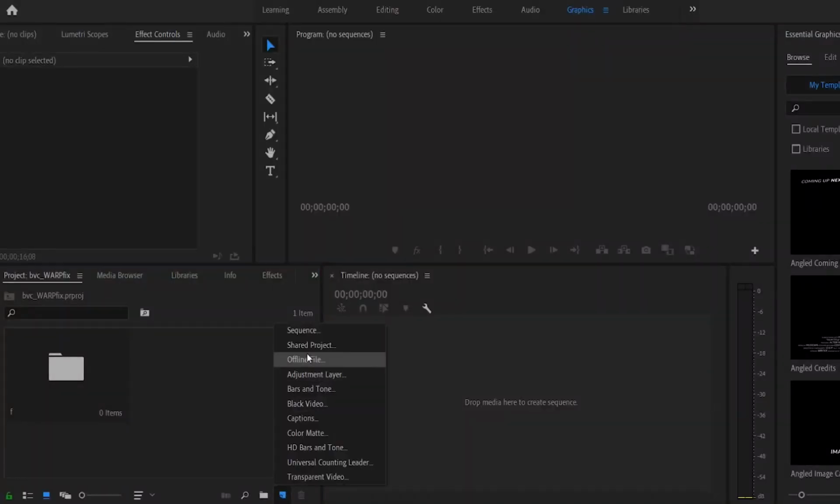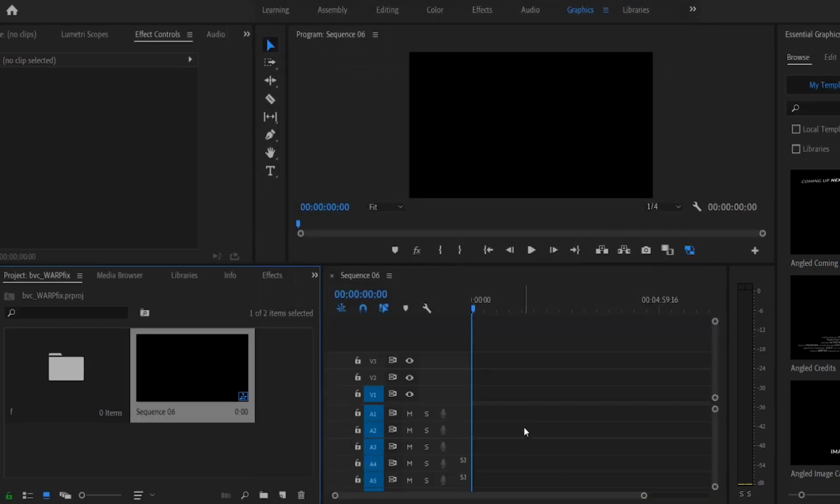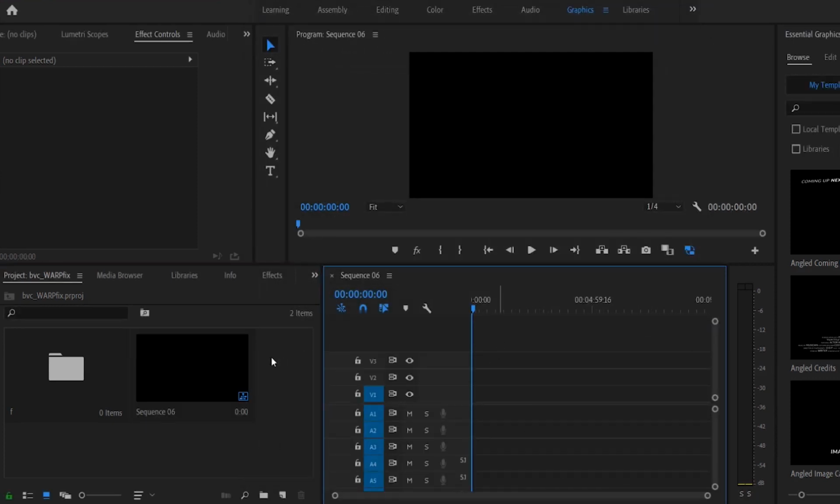What I'm going to do first is go to Sequence. I'm going to have this at a 1080p 16:9 timeline, so I'm going to click OK. Step 2 is I'm going to have some text.